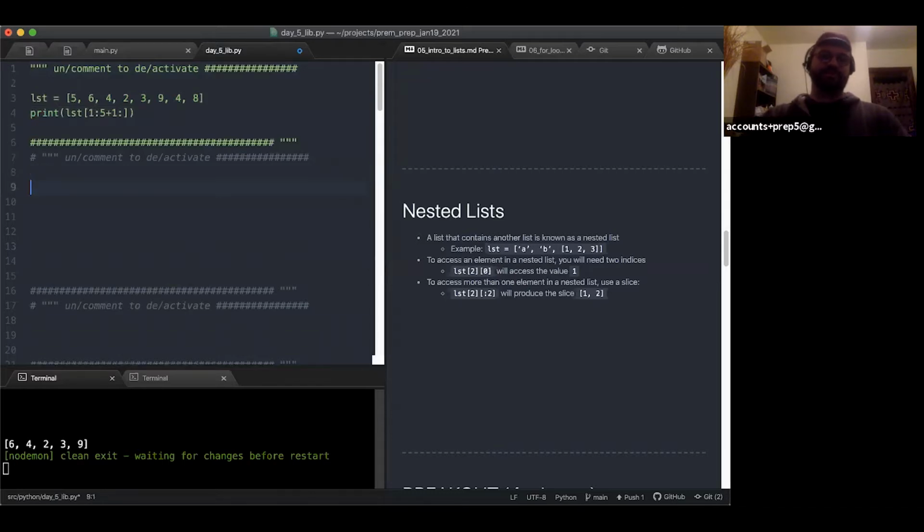So let's look at nested lists real quick. Let's say I have a list, and we'll just have some random values here. Let's just have some integers. And let's have a string. And then let's have another list.